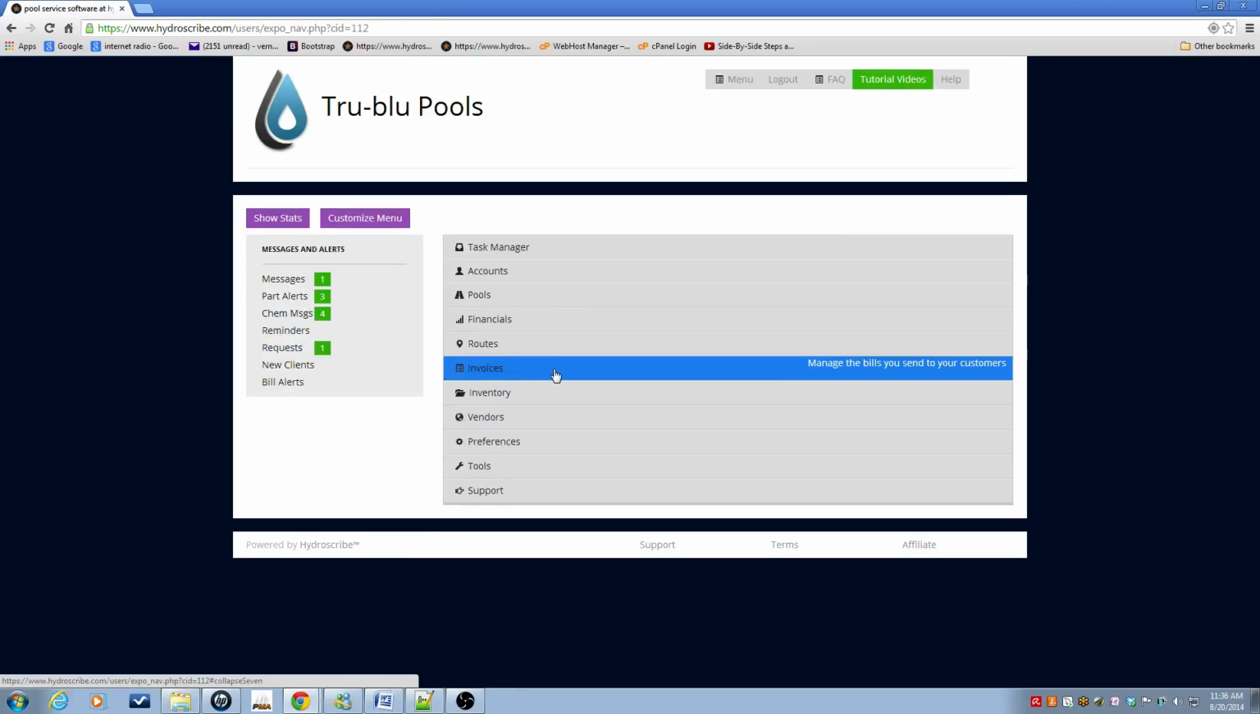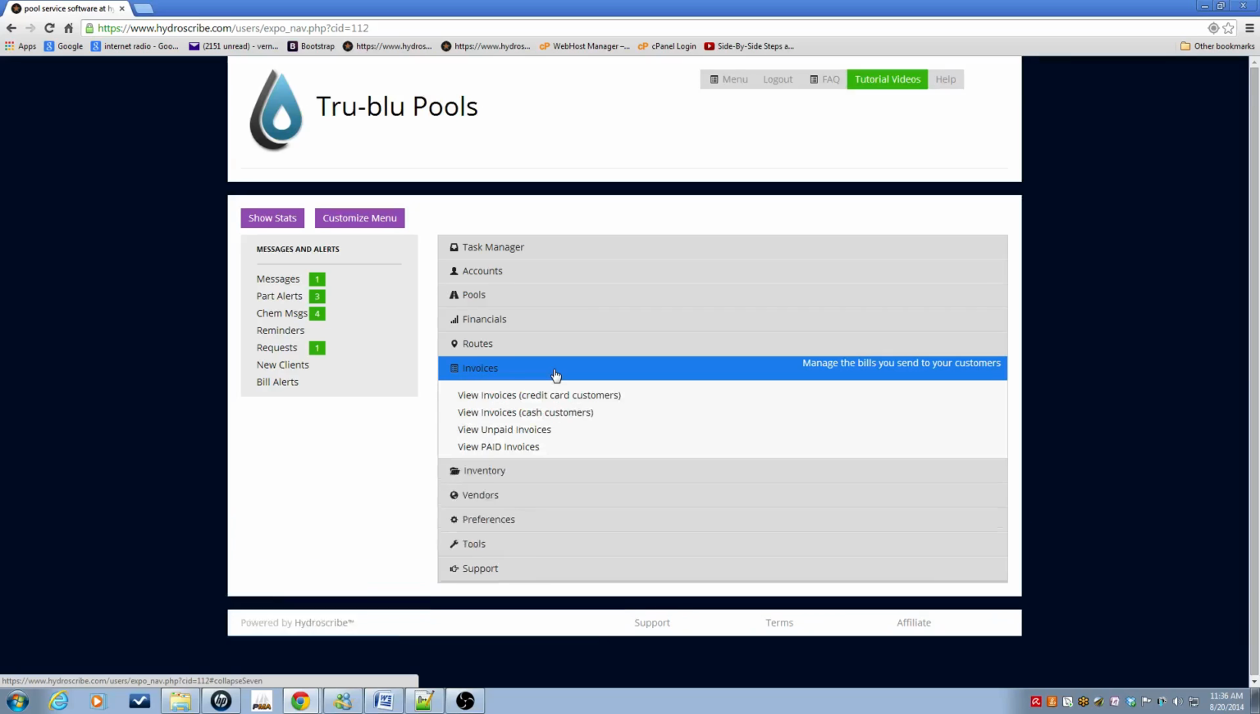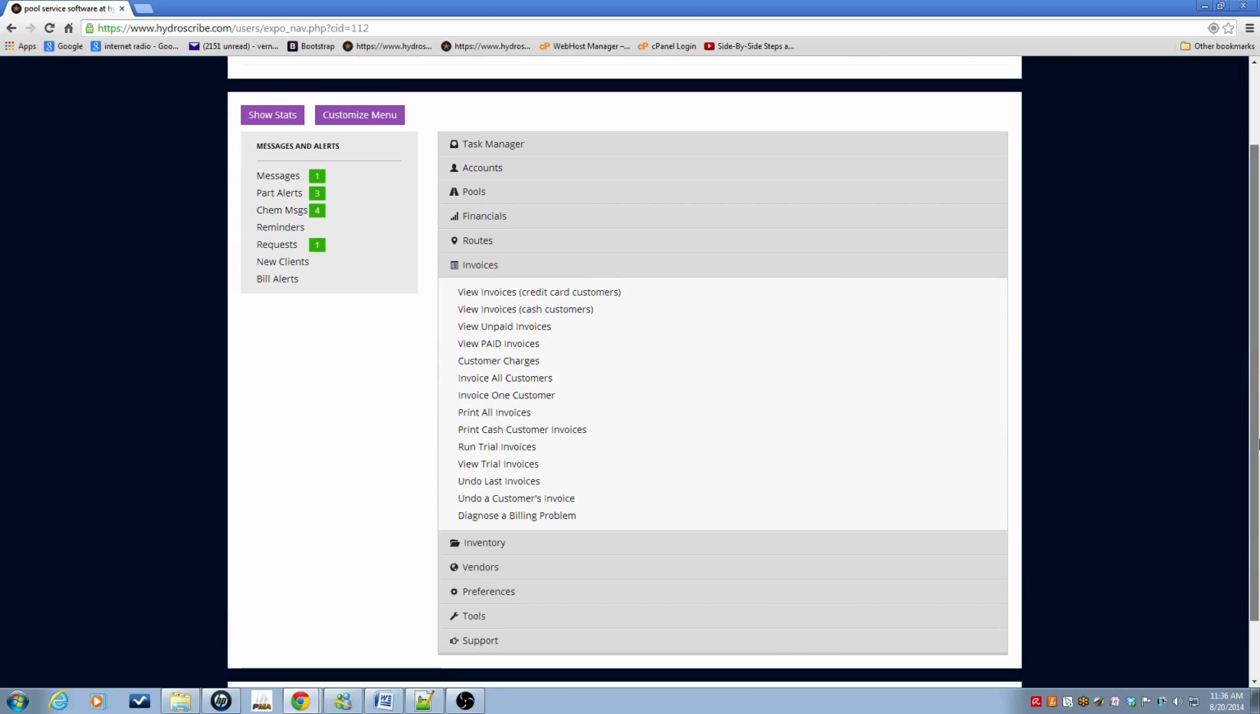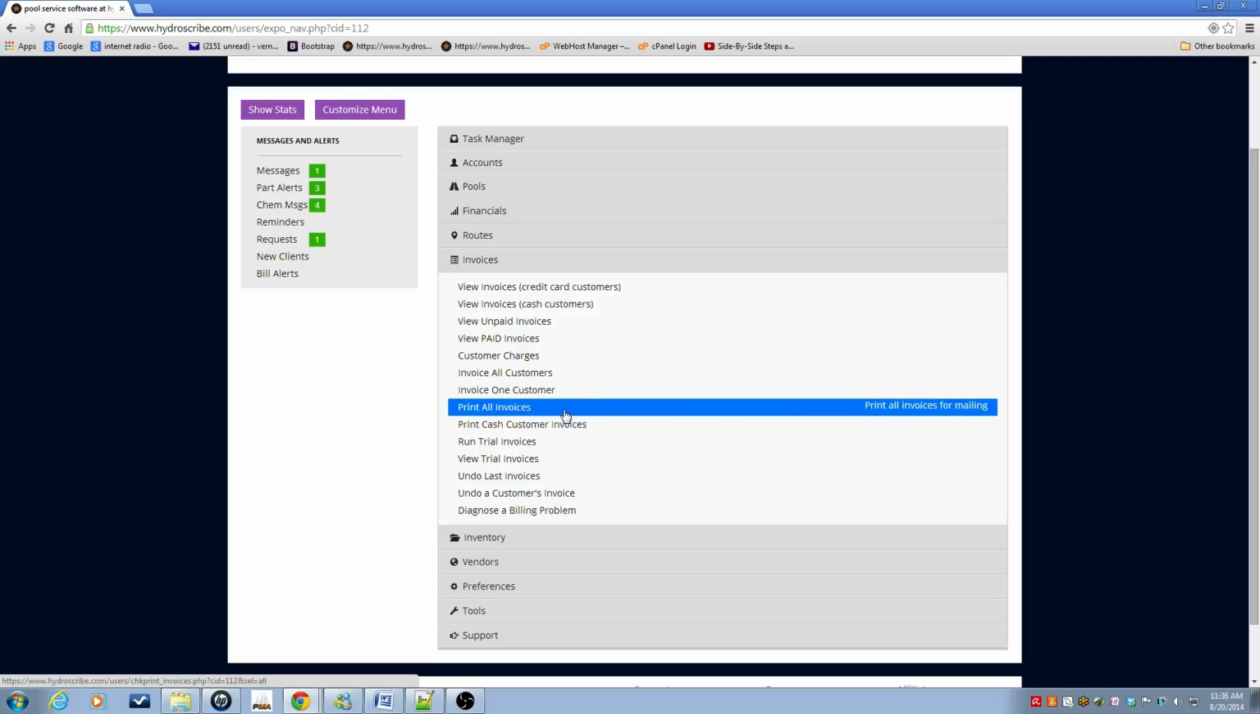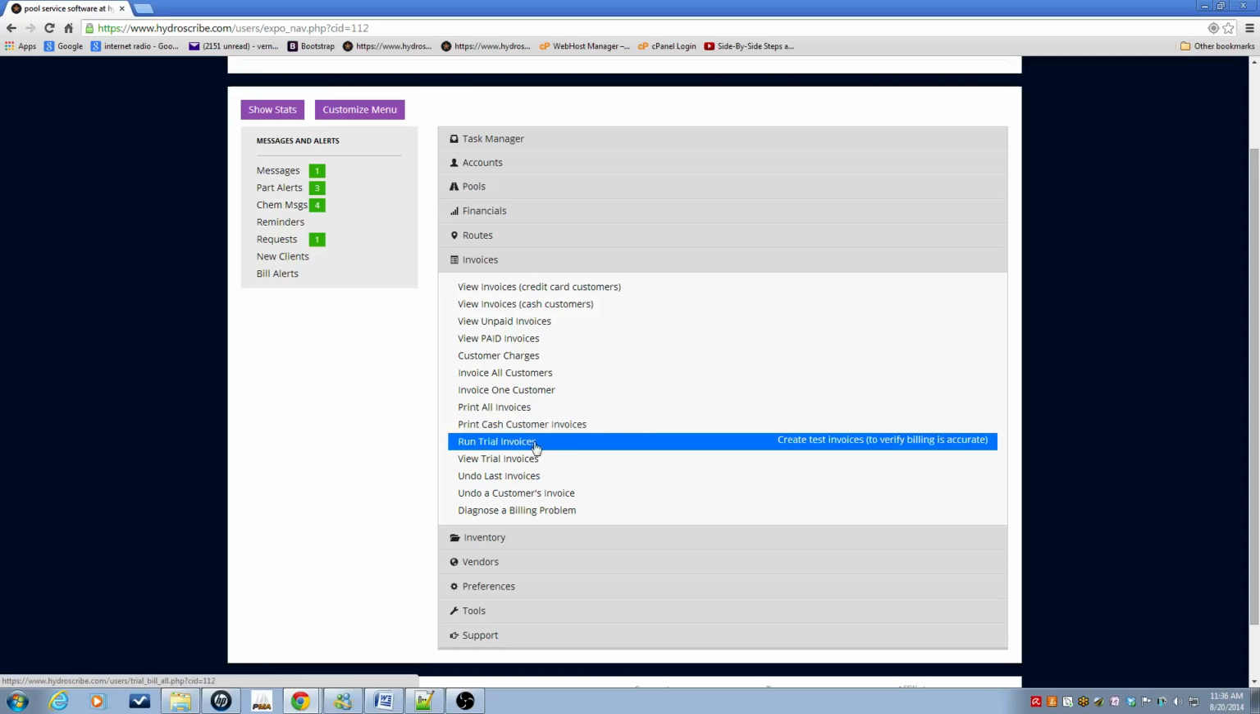Now, before I bill this customer, it would be nice to be able to see if there are any setup problems with this customer that might prevent the billing process from working accurately. And we can do that. There are multiple ways, but what we're going to do first is run trial invoices. Trial invoices is a way of looking at what's going to appear on that customer's invoice without actually billing the customer. It's a really neat tool, so give it a try.